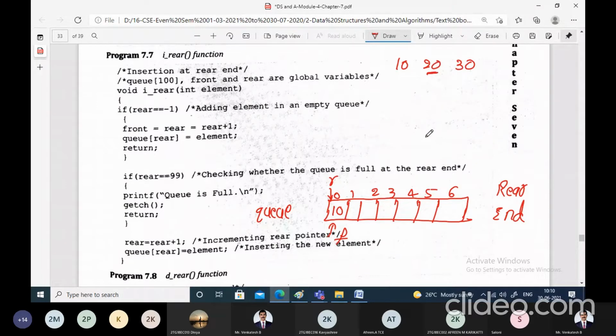From the rear end. Before you insert, you have to check whether the double-ended queue is completely empty, that is, whether rear is pointing to -1. No, this is false, because rear is not equal to -1. Also check whether the queue is full from the rear end. The queue is full when rear is pointing to index 99. What is being assumed here is that the queue is of size 100, but for our explanation, I have taken size 7.